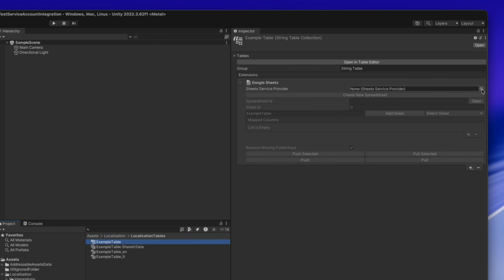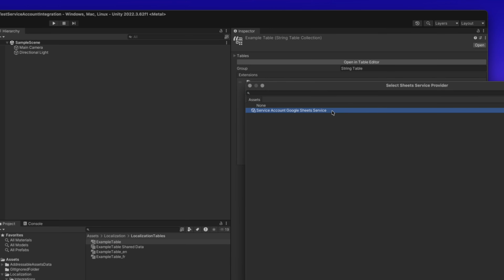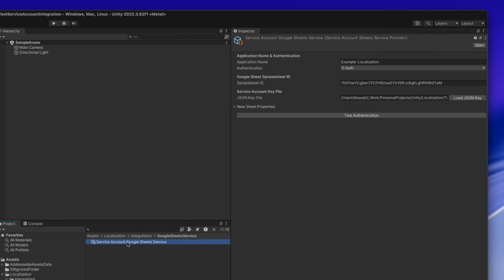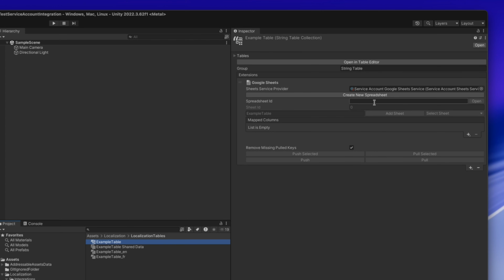Click on the table again. So this requires a sheet provider. We will add our service asset. Next, the spreadsheet ID is going to be the exact same ID we have added to a service account service asset. So we'll select that, copy it, head back to our localization table and paste it right there. You can also create a new spreadsheet, but since we have already done that, it's fine.